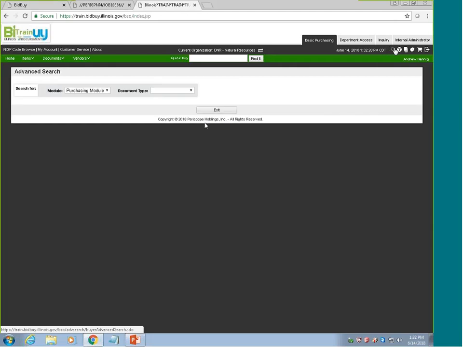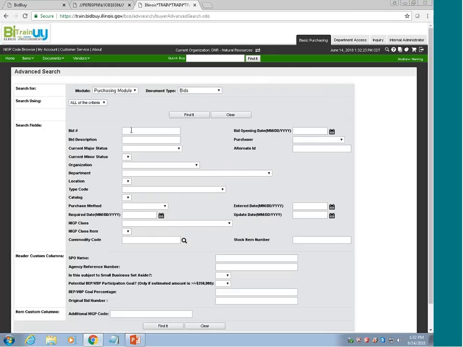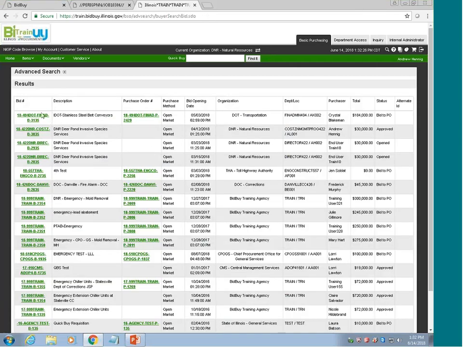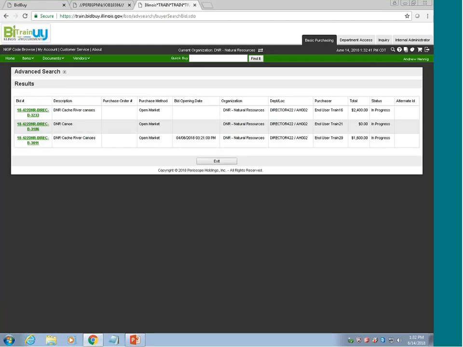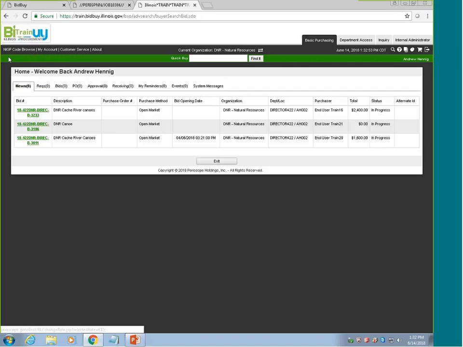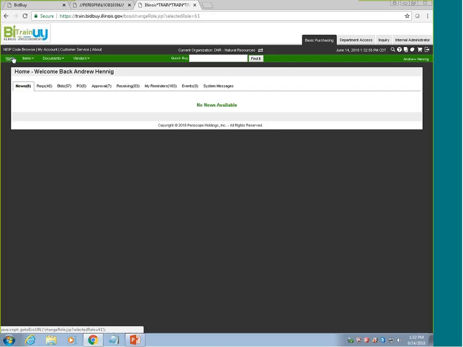We'll go back into that advanced search. If you only know the last 2 digits, and just type in 35, it's going to find every 35 in there. So it won't be as specific. You can also search by description. We've bought a lot of canoes in the training environment, so you can just type in canoe in that description, and they pop up there. So there's several ways that you can search and utilize that advanced search function and find the procurement you're looking for. So I just clicked on the home screen, which brings me back to that control center.